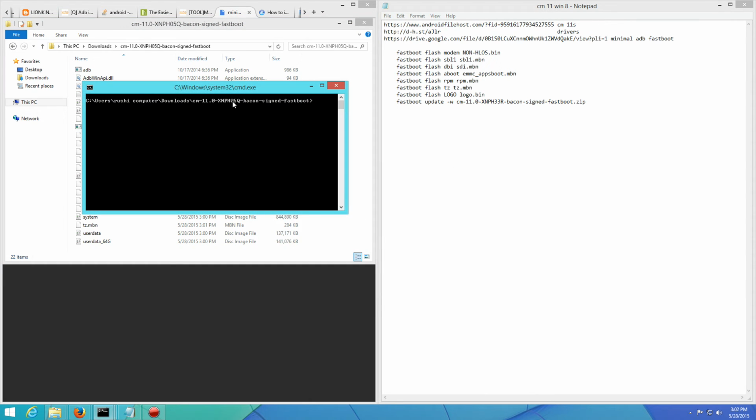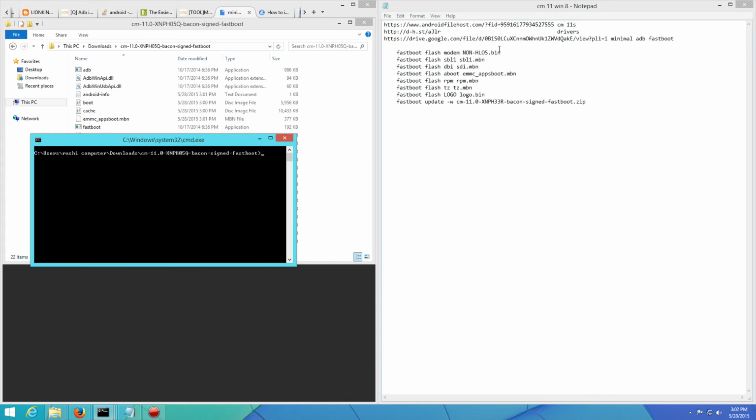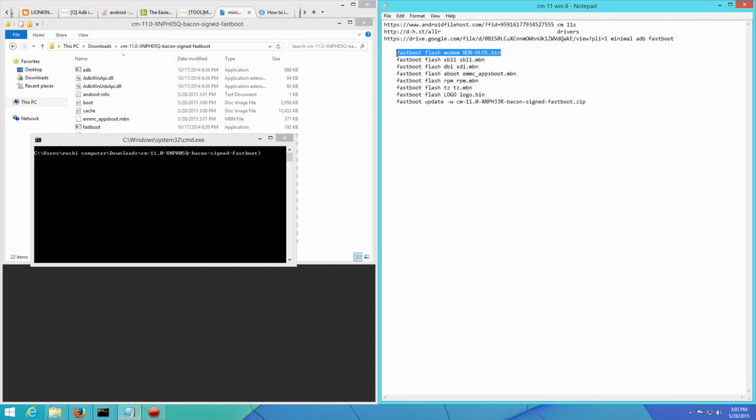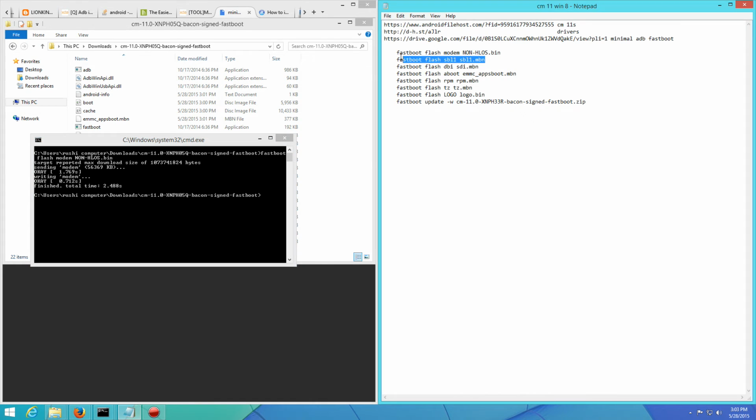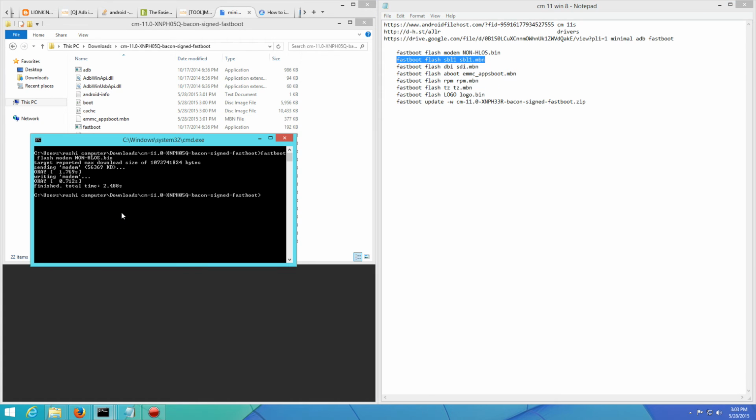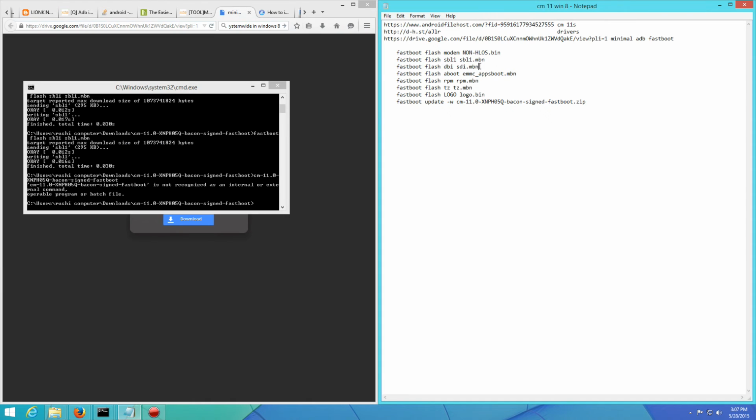Now just copy paste these commands to start. Fastboot flash modem. This will flash the modem and everything. Paste it and then click enter. It will send all the files. And then the second command, which is this. I will be pasting these commands in the description below for you to copy paste. The third command, continue with the rest. Copy it and then paste it.